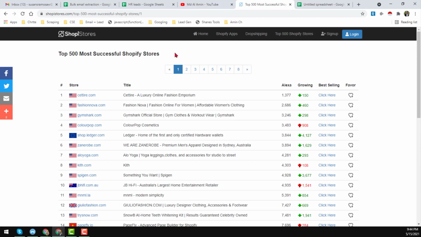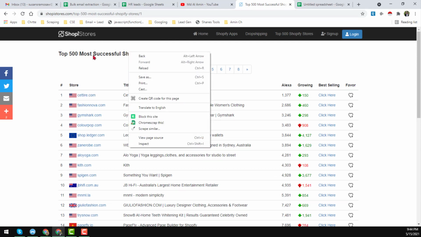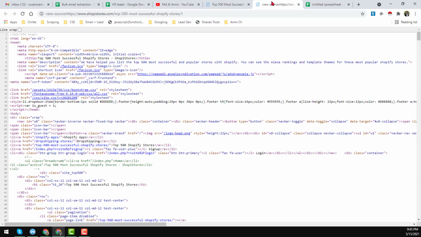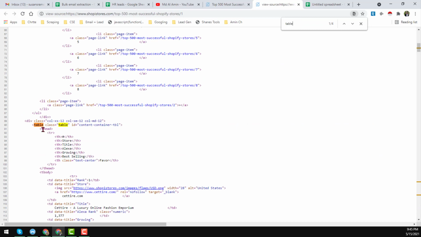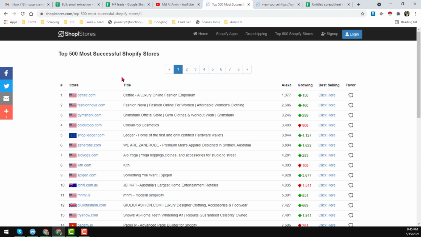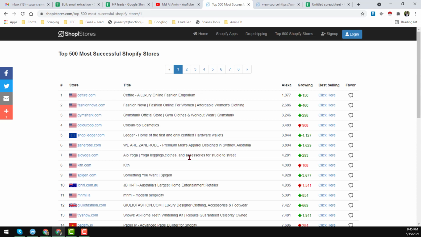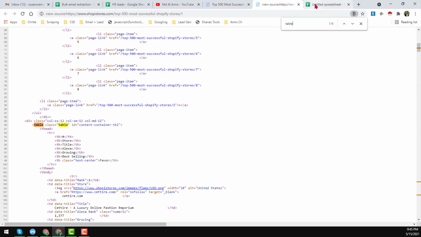One more important thing: if you right-click on the page and select view page source, then press Control F and search for table, you see that this is the table, a TBL table. All this data is in table format. As the data is in table format, we will use the easiest process.